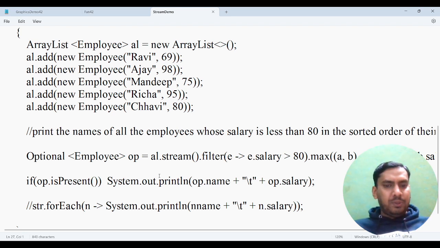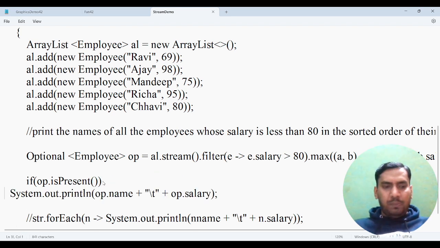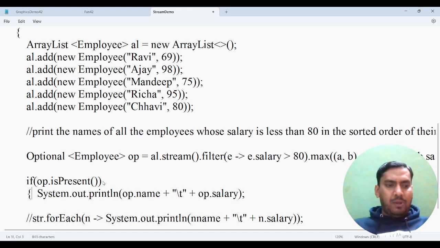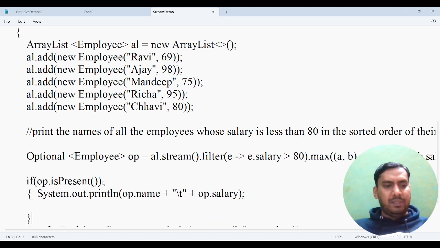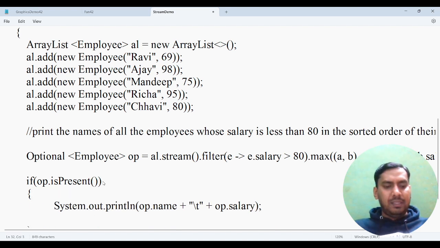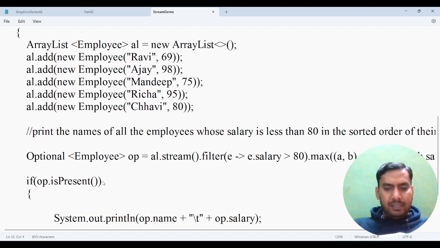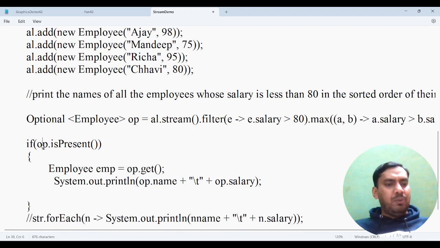So what I'll have to do here is op.get. op is an optional. So from optional we have to fetch the value. So for fetching the value we have to say here op.get, right? Get method returns the employee object. So I can store it in the employee reference emp, right? So simple, if op is having some object present over there, I am saying give me the object. So get method will give me the original object employee, and then I can say emp.name and emp.salary, right?